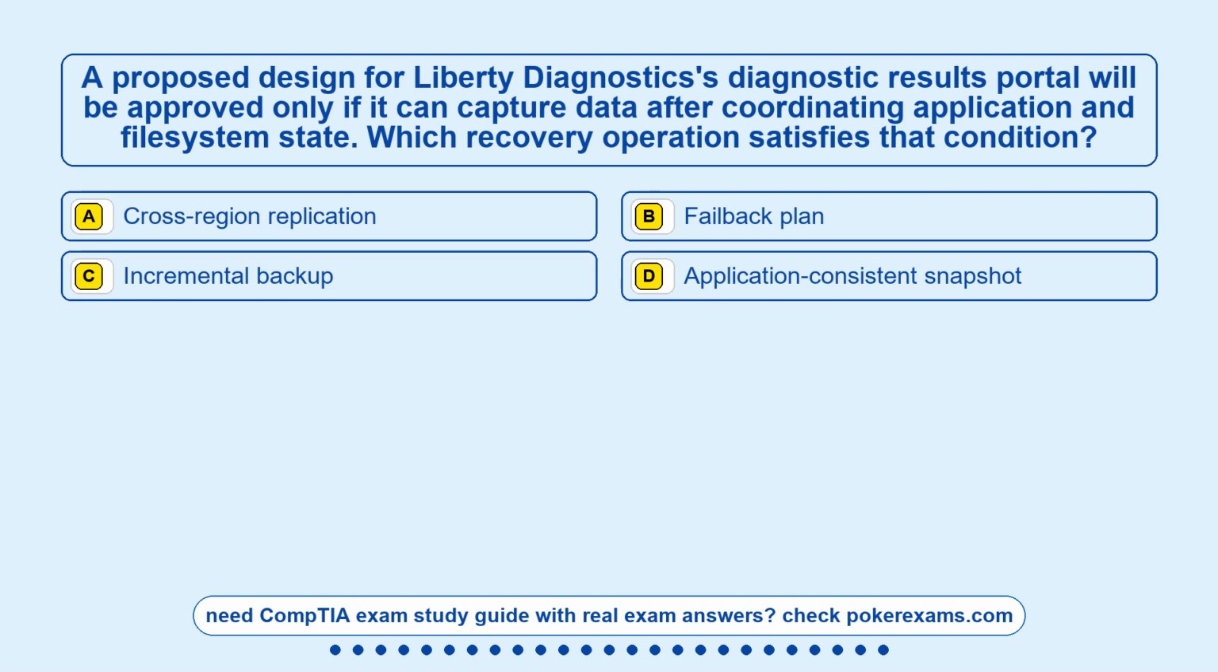Question 14. A proposed design for Liberty Diagnostics' diagnostic results portal will be approved only if it can capture data after coordinating application and file system state. Which recovery operation satisfies that condition? Option A, cross-region replication. Option B, failback plan. Option C, incremental backup. Option D, application-consistent snapshot.